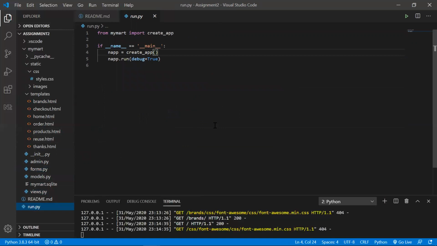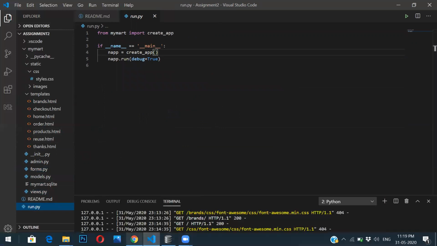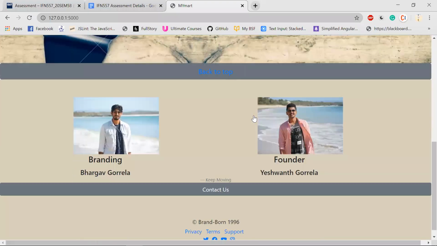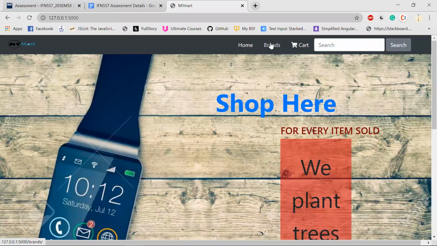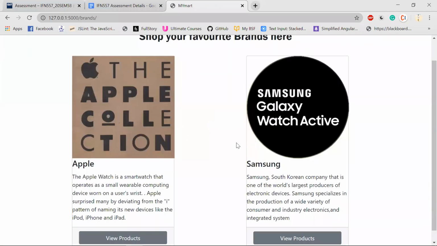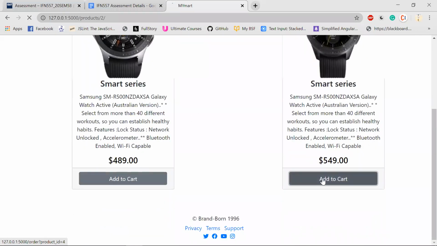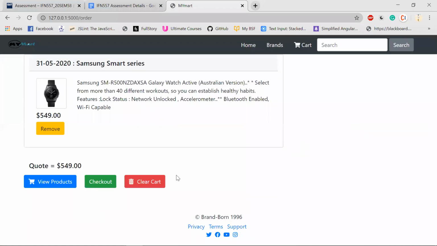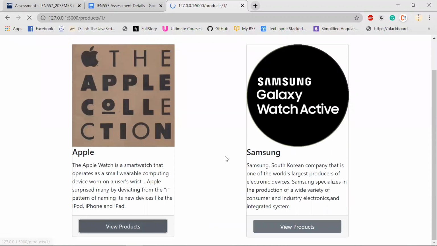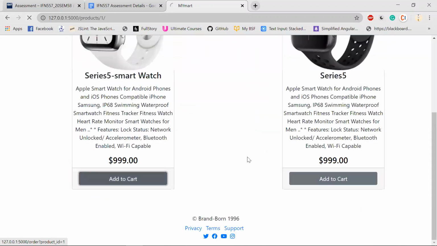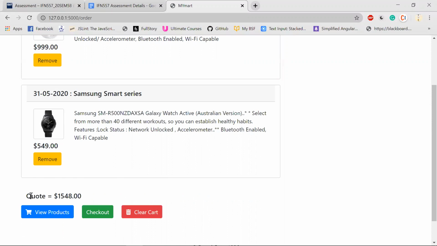Now I want to show how the functionality of the database is working. So this is my website, as I said. These are the brands and these are my products. And this is when I'm adding something to the cart. And see, this is the price of this product, 549. And I'm adding one more product, a few products, and then it will display the total price of your items.